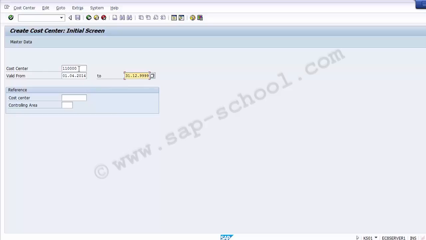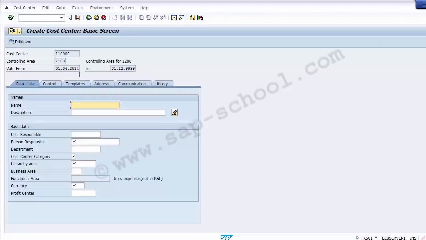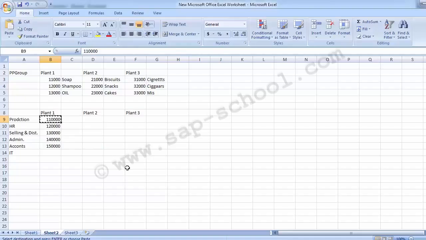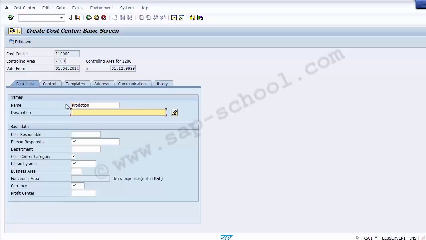So once you have taken this code and this date, now we can enter and it will take us to the next screen. So moving on to the next screen, now we need to put the name. So the name we can select from over here, that is production. The same can be taken up over here. Now you can define the person responsible. For example, I am taking Joe. You can even put the department as production department, and now select the cost center category.